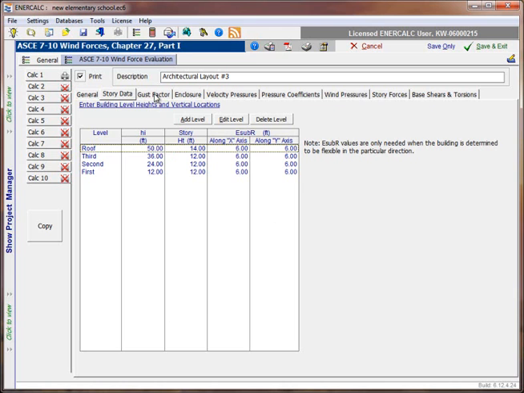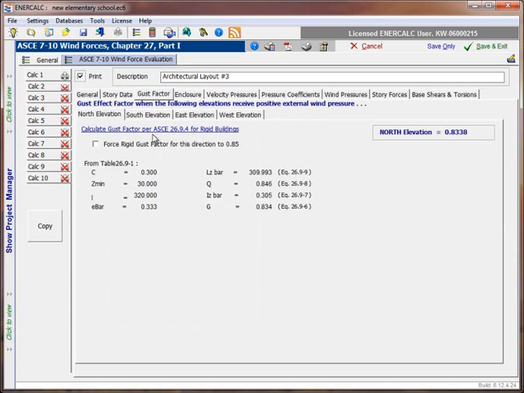The next tab is the gust factor tab. When you move to the gust factor tab, you're presented with 4 sub-tabs, one for each of the 4 elevations of the building.